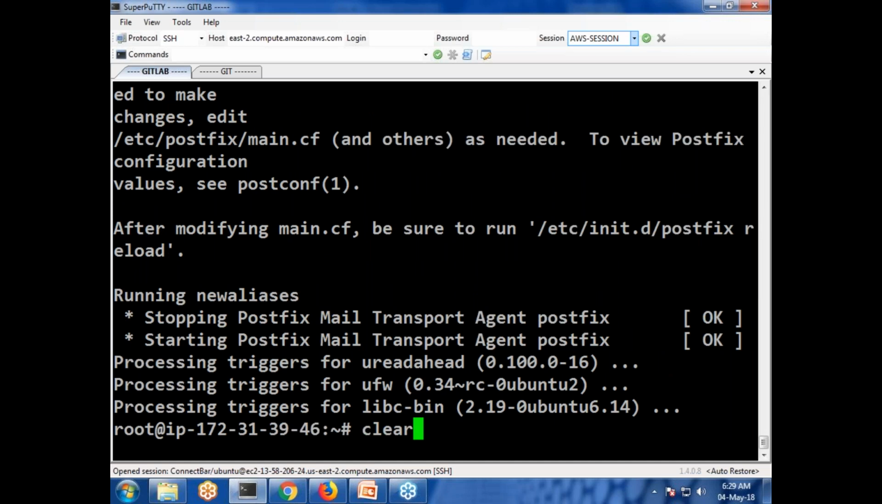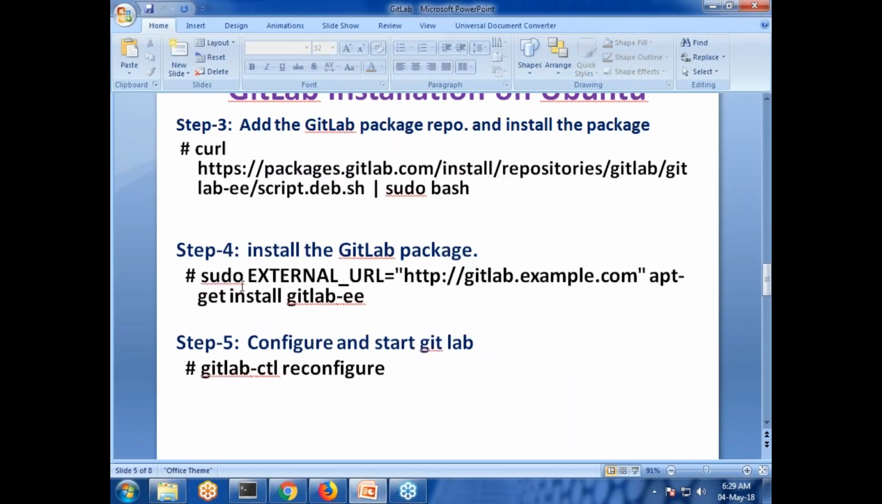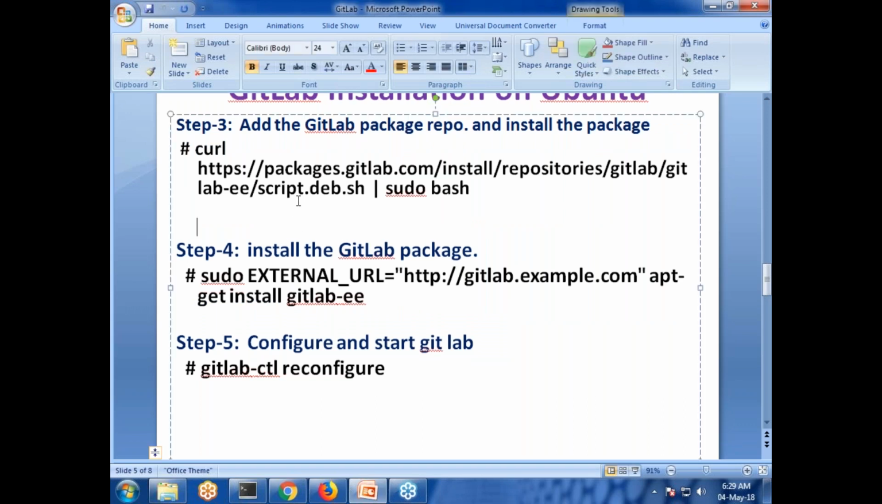Fine. Postfix notification installed. Fine. Now let me configure GitLab. Okay, so first let me download that package. GitLab package I want to download.